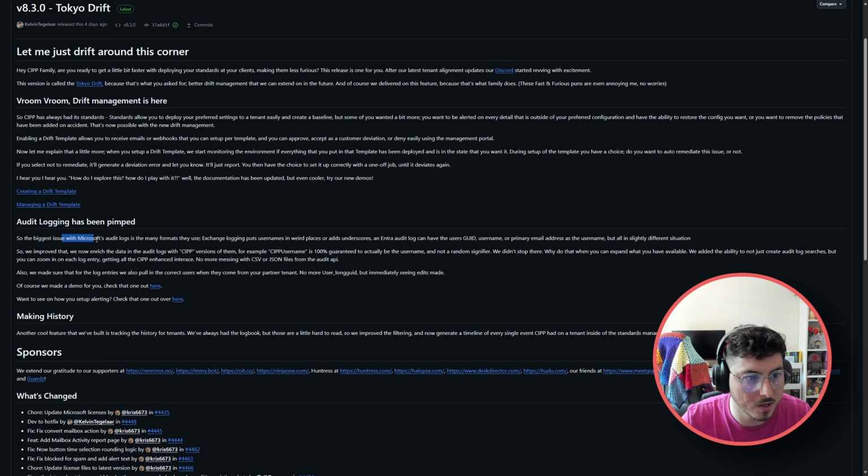And what Kelvin said is Microsoft's audit logging formats are weird, with odd places, underscores, and entry logging of GUID, username, and so on. This improves that, enriching the data in the audit logs with CIPP versions, and the CIPP username is 100% guaranteed to be the actual username, so that's good. So effectively, they're filtering on the different types of audit logs and putting it into its own CIPP custom field on that side of things, and making it a lot better.